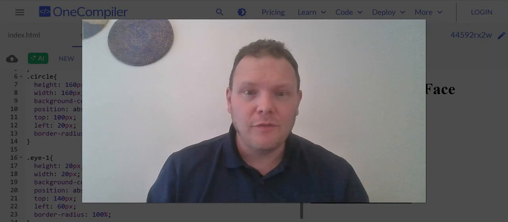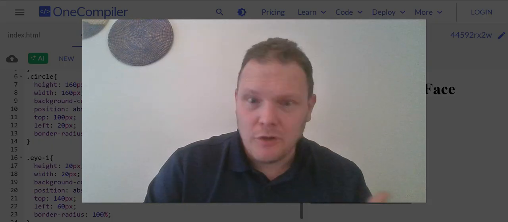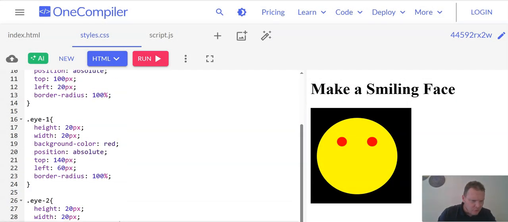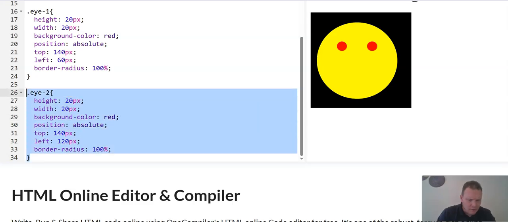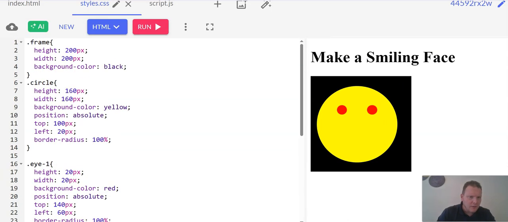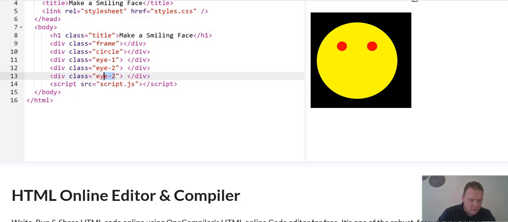So maybe let's do one of those oh my pictures where you have just a big mouth and sort of an expression of surprise or shock. So we can make an oval. Let's make an oval. So to do that, let's copy our eye and we'll call this mouth. But don't forget to add a div with a mouth class underneath. So we'll call this one mouth.